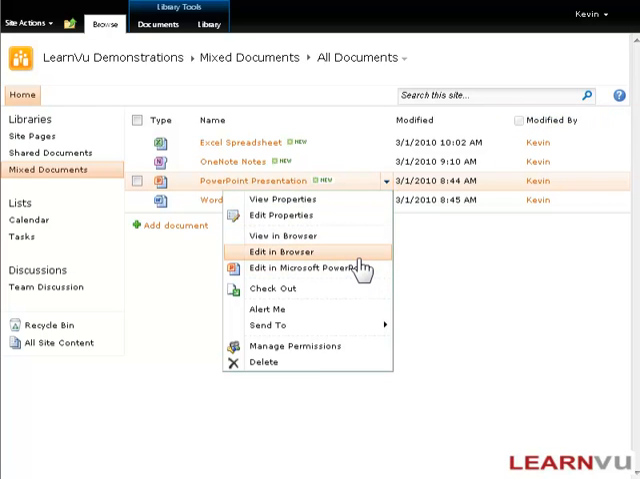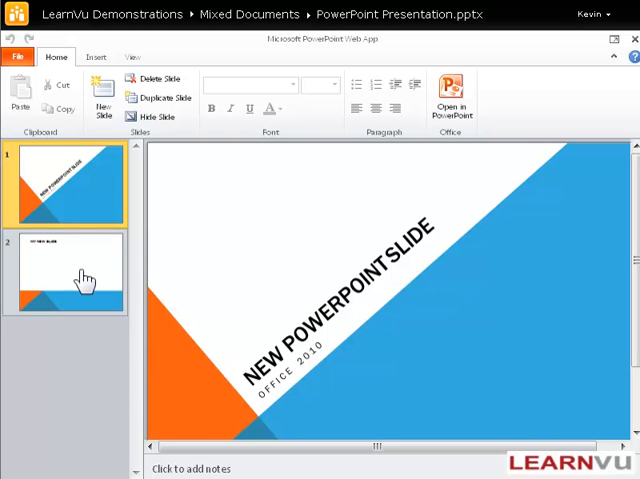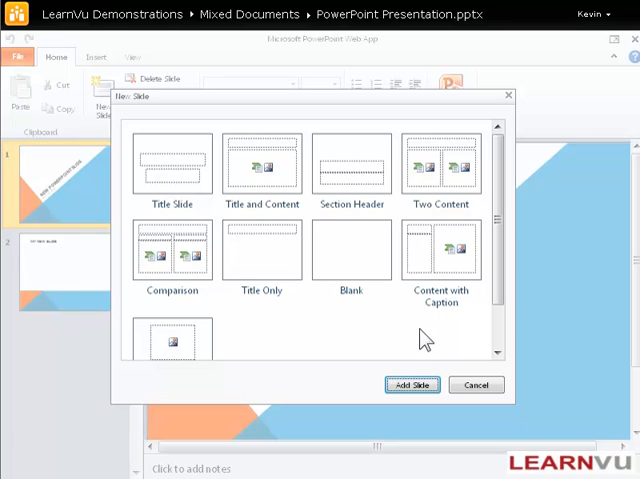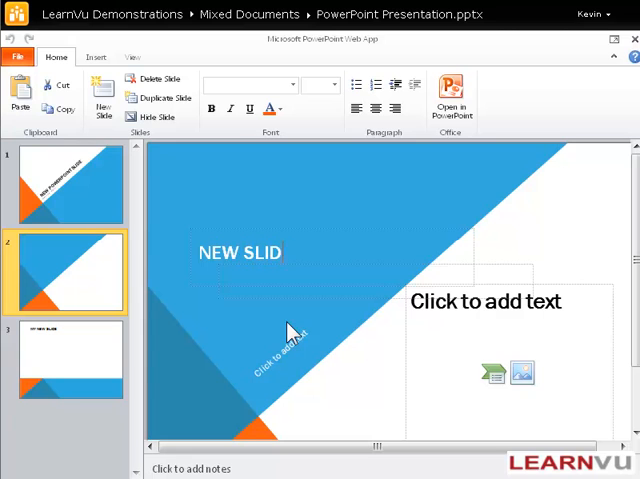Once again, editing inside the browser gives us a full-featured application for one or more users to simultaneously edit their PowerPoint presentation. Now, we've gone ahead and predefined a style for this presentation, but we can very easily add a new slide, make changes to existing slides, and go ahead and save our changes back to the SharePoint document library.